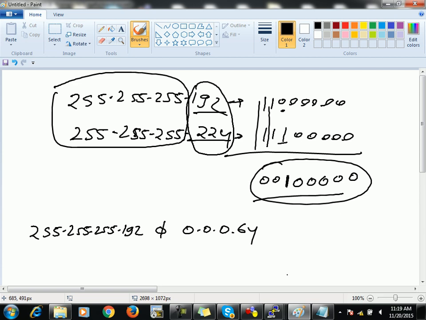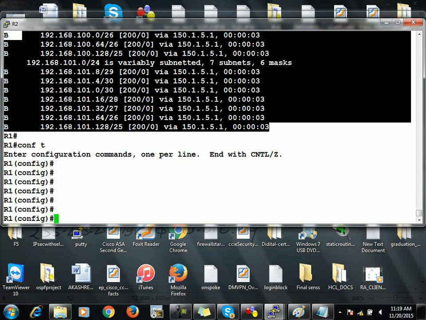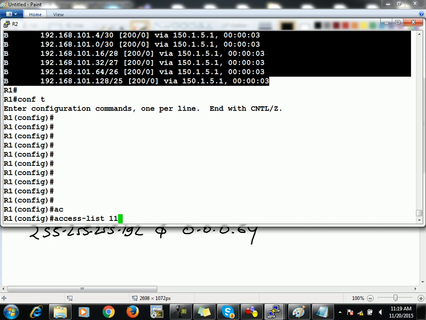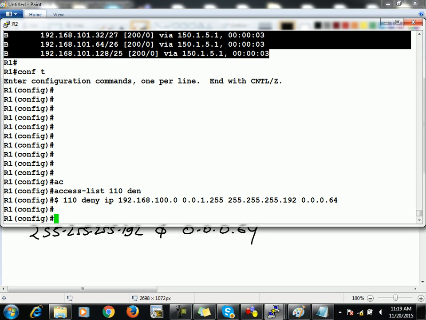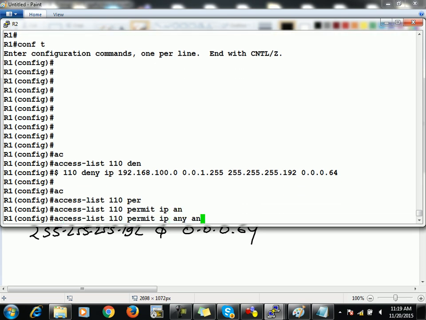So let's go for extended ACL, access list 110, but deny, sorry. Deny IP when 0.0.1.255, so that 100 and 101, both of them will come in it, right? Both of them will come in it, but I want to filter only those prefixes which are coming on /26 and /27. So for that, subnet mask 255.192, and then wildcard mask is going to be 0.0.0.64. Enter. Access list 110 permit IP any.